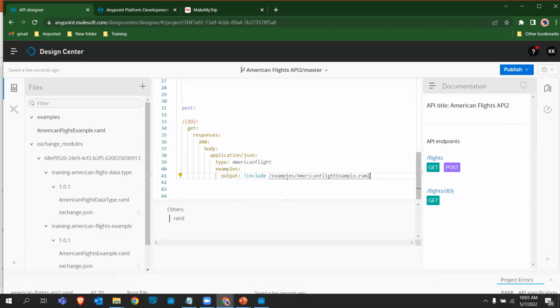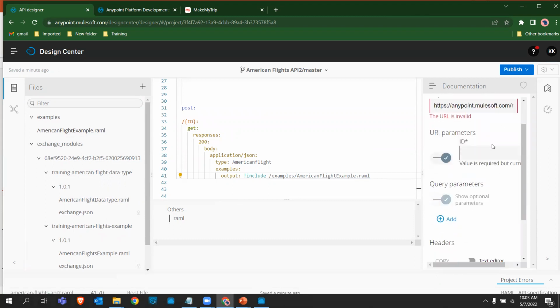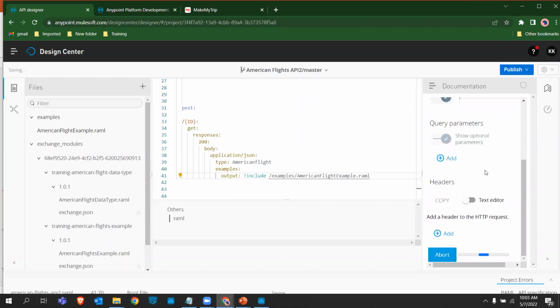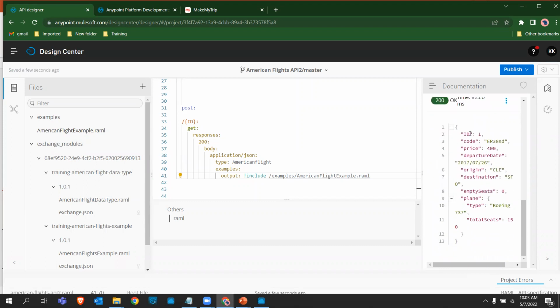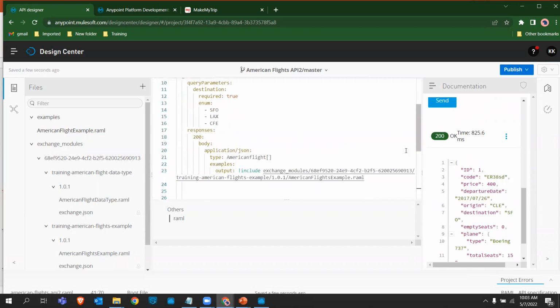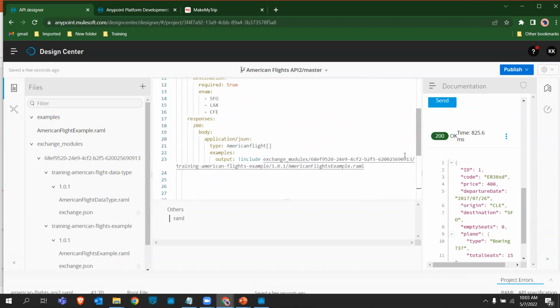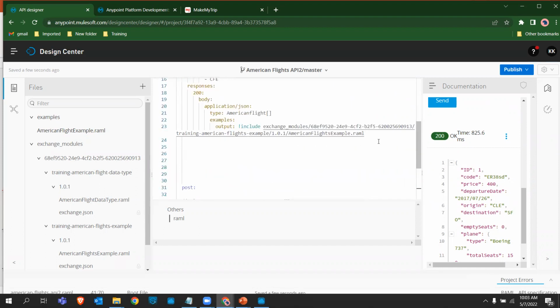We got this. Now we'll try to get our resource. So in get resource, we'll go and try it. It's asking for a value, so we'll just give one value, 10, and then send. Now you can see that only one is coming back in the response. So this is the difference between the ID resource and the flights resource. Okay. So these two are complete.